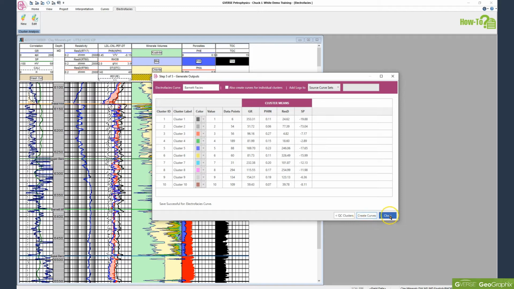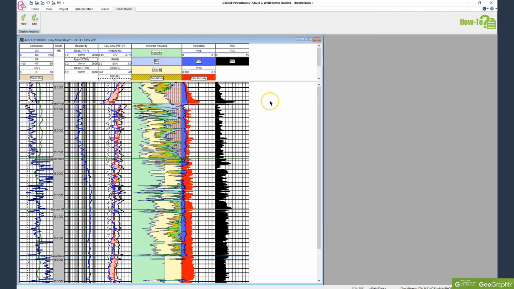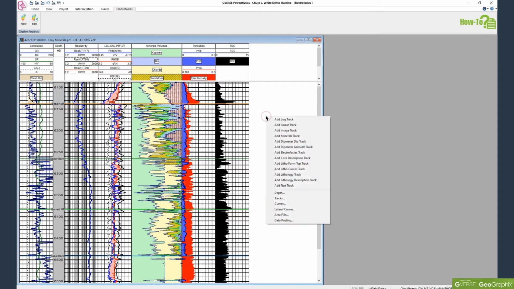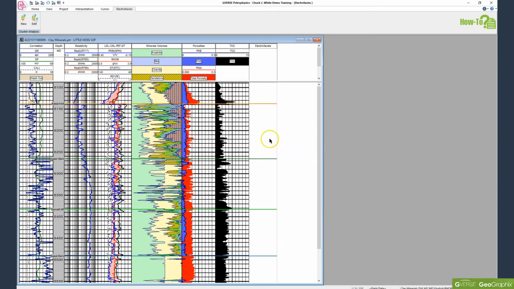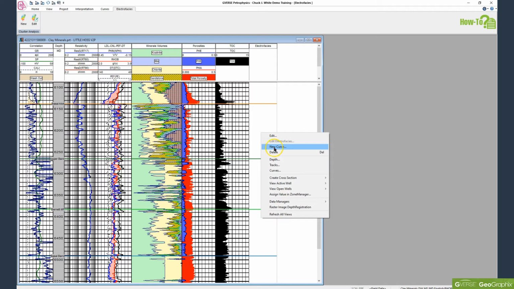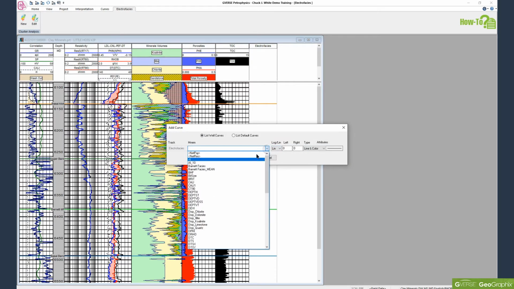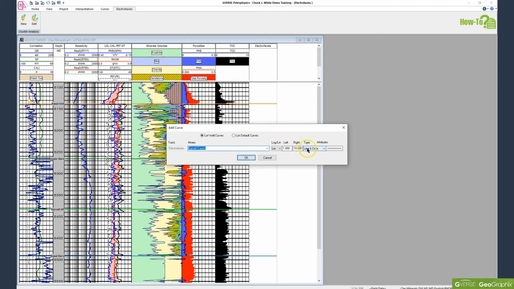Once those are created, we're going to close the analysis window and go over here to our template. We have a white area over here where we can now right-click and add a new track type called the Electrofacies track. And to that, we're going to add our facies curve. There's the Barnett Facies. We're going to display it as both a line and a color. You have the choice of either color only, line only. But in our case, we're going to keep the line and color.